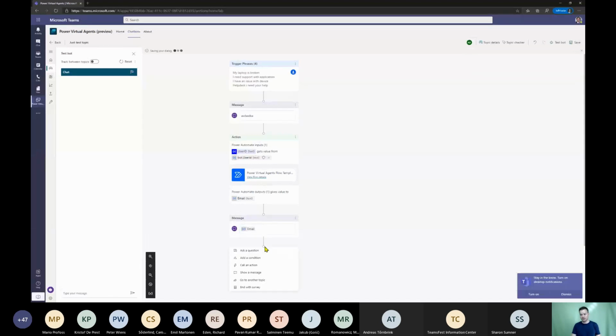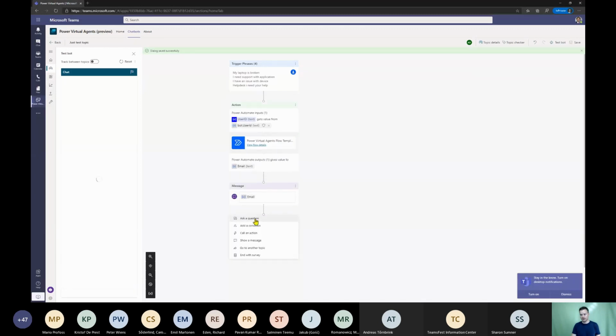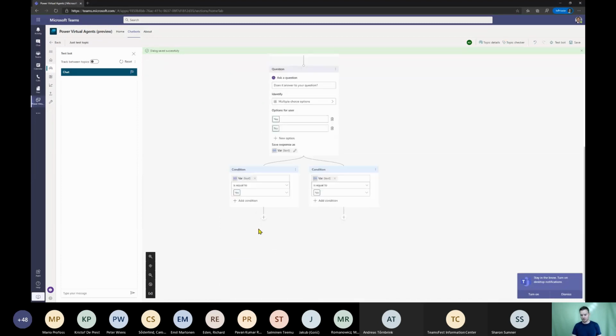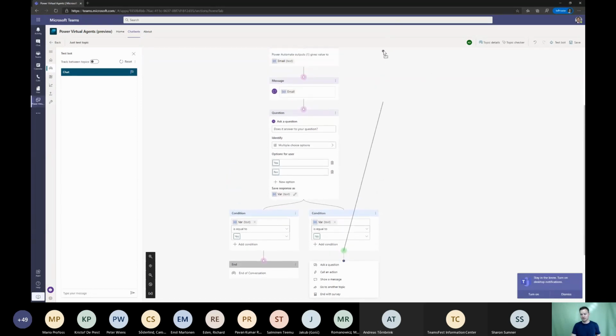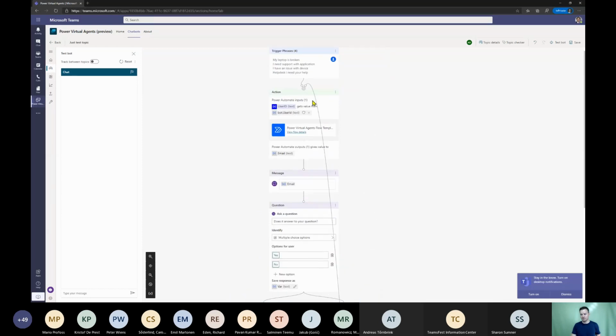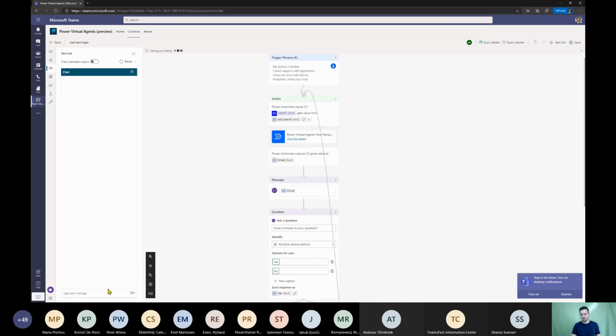Oh, and then once it is done, I can again, for example, ask a question. Like, does it answer your question, and say yes. And then, for example, if yes, I can end this conversation with the survey. And then if no, I can do a connected logic. So I could go again back to the beginning and trigger everything from the beginning again. So let me just show you if this is going to work.